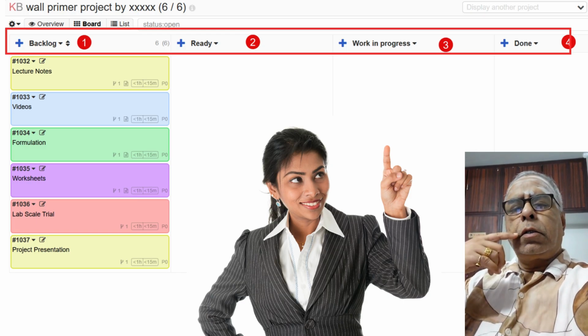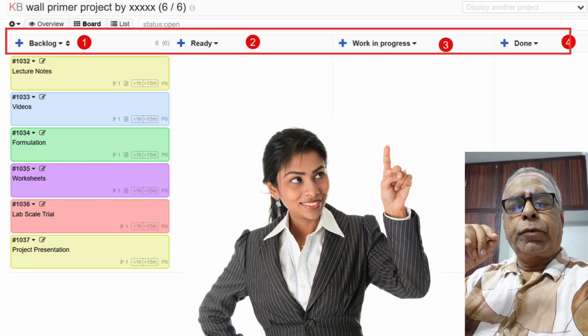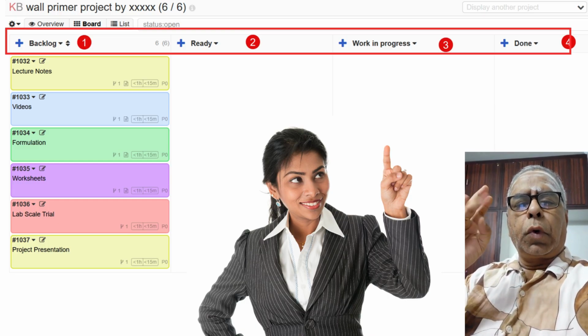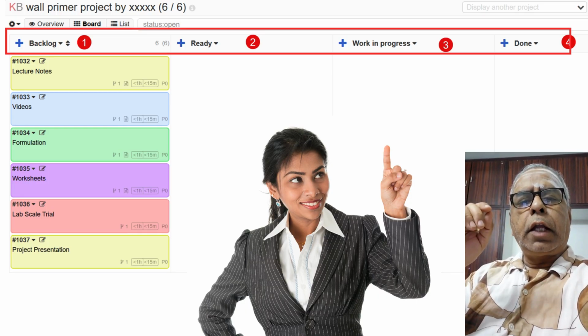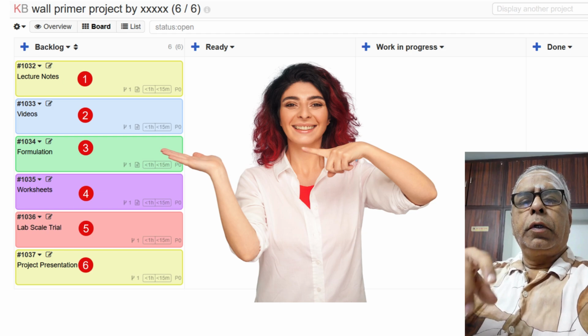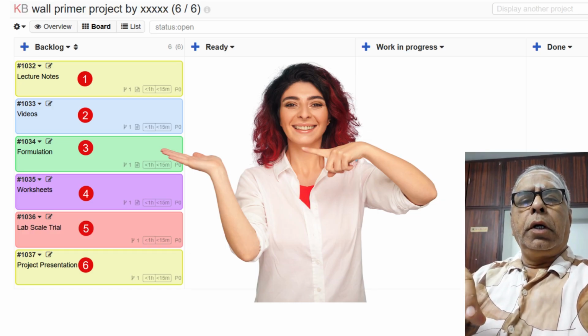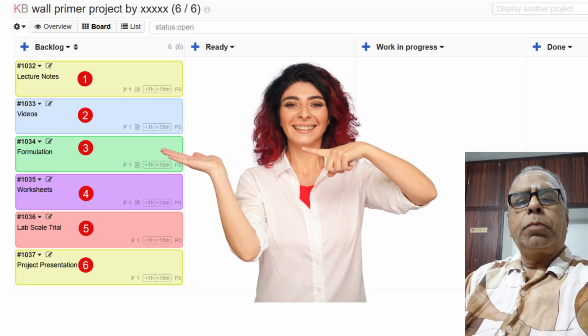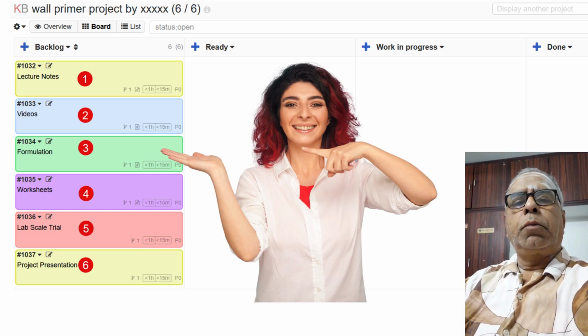We organize learning tasks into four clear stages: backlog, ready, work in progress, and done. This ensures focus, progress tracking, and accountability. All tasks start in the backlog. These include lecture notes, watching video tutorials, practice formulation, worksheets, lab scale trials, and project presentation.